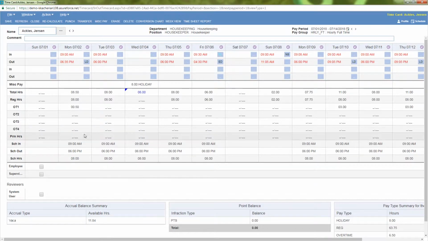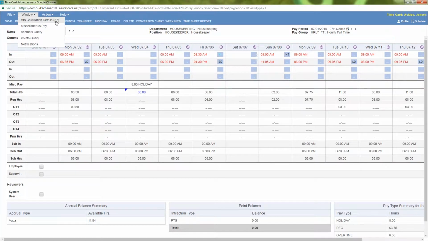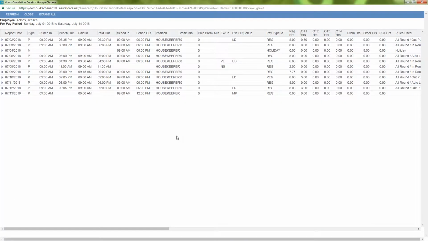If you are utilizing auto launch or you would like to see the hours calculation details, you can do so by going to Window, Hours Calculation Details, or by hitting the F7 key on your keyboard. This will show you how the punches are being calculated. We can see the break minutes here of 60 minutes. We can also see that there is rounding.